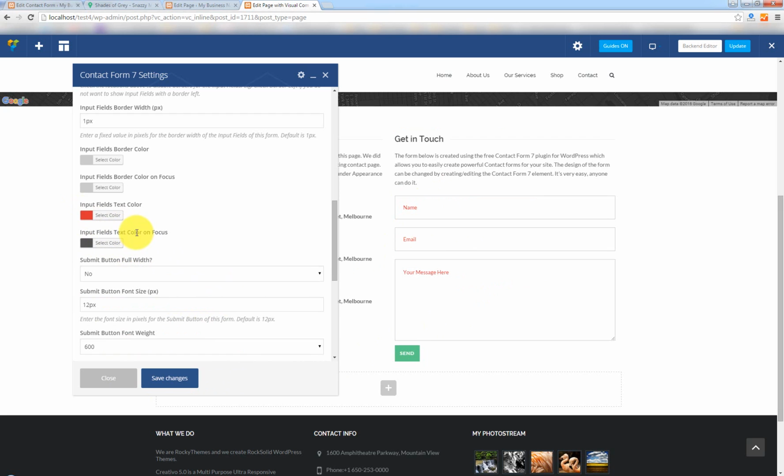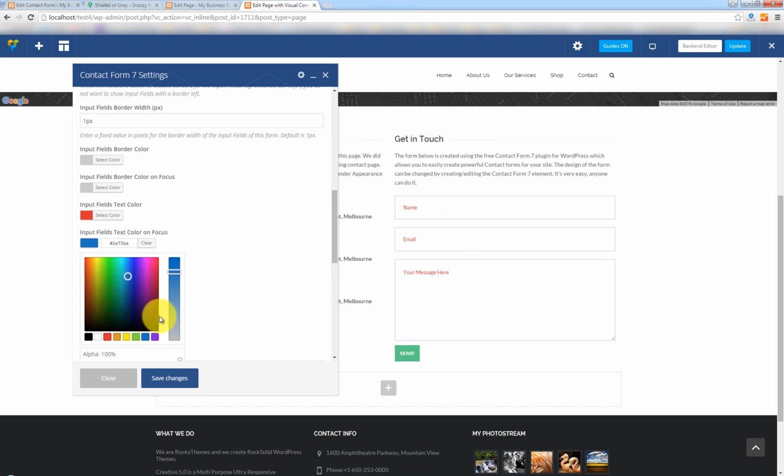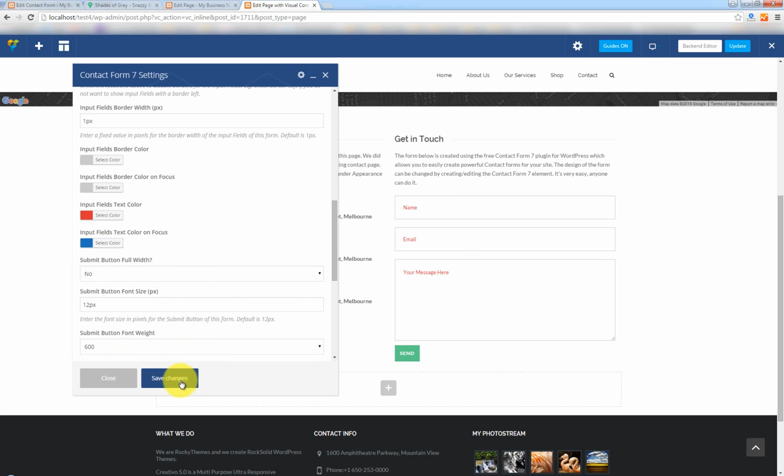You can change the text color on focus. Focus means that when you click on the actual field, you can see that the color of the text here changes. You can use your own color. Maybe I want to use the blue.